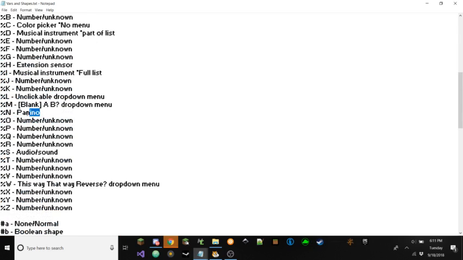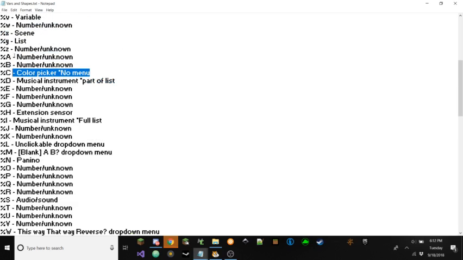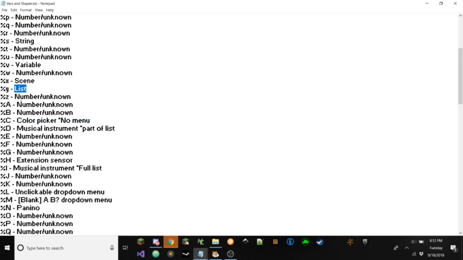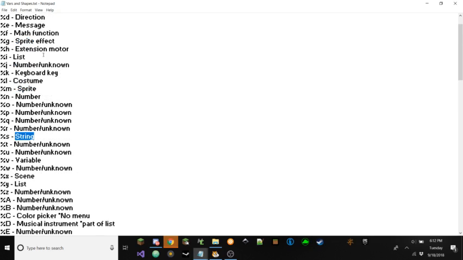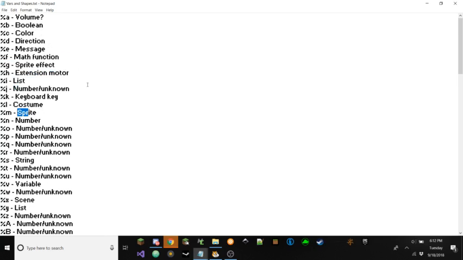But this is like your piano menu. If you did %N, you could have your unclickable drop down menu. You could have your musical instrument full list. You could have your musical instrument part of a list. You could have your color picker without a menu. You could have your list. You could have your variable, or your math function, or your sprite effect, or your list, or your extension motor, or your keyboard key, or your costume, or your sprite, or your color with that. Or this weird volume drop down, which I think is unclickable as well.